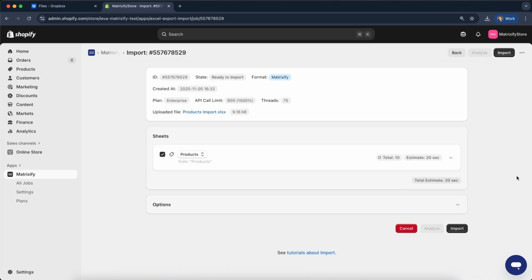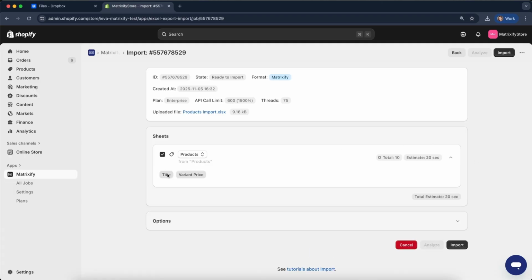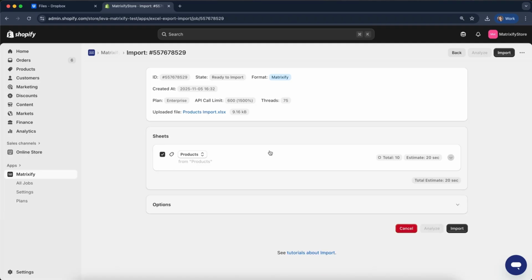And as you can see, the app has correctly identified that I'm importing products. My product file is a very simple file. It only contains title and variant price for products. And as long as your import file is in the Matrixify app's template with columns that Matrixify is able to understand, you will be able to import your file from Dropbox with the Matrixify app.